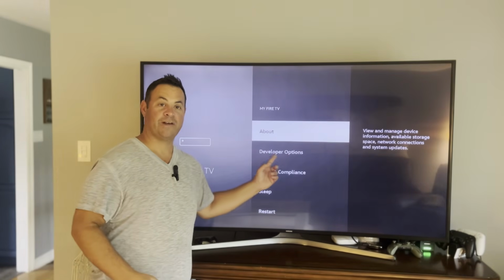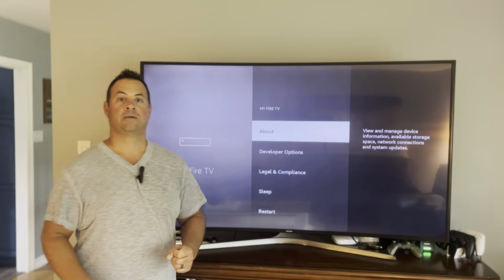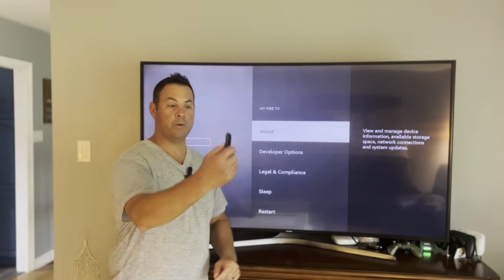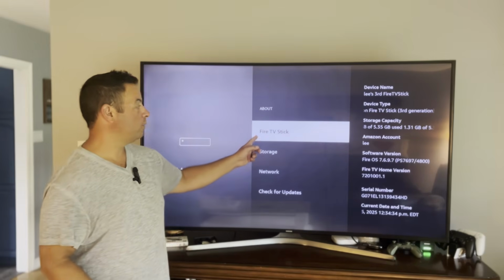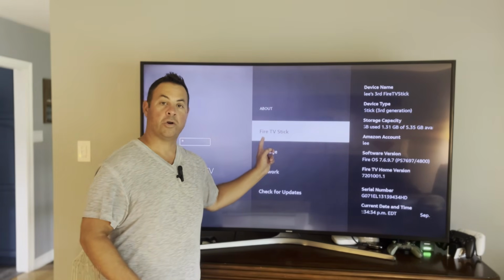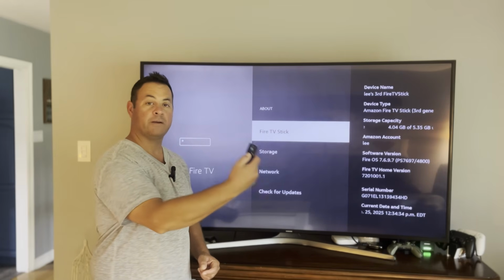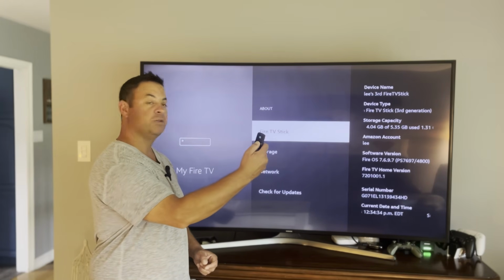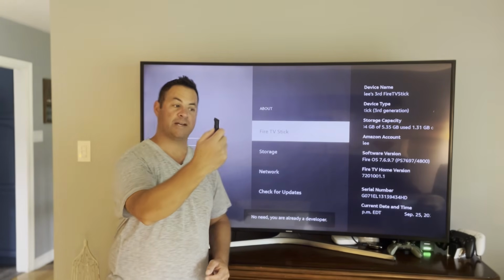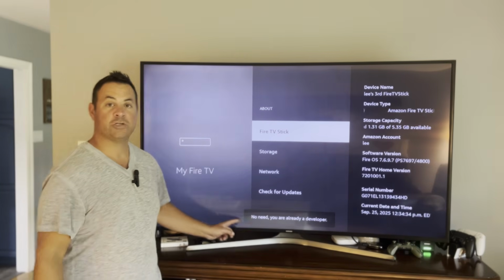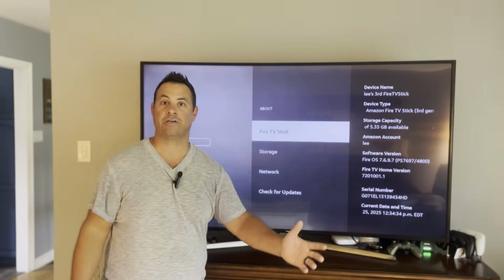I do have Developer Options listed. If you do not have it listed, don't worry. Click on About, and here highlight where it says Fire TV Stick, or yours may say 4K or something different. And just use the select button about 7 to 10 times. So 1, 2, 3, 4, 5, 6, 7, 8, 9, 10. And here it came up, no need, you're already a developer. Yours may say congratulations, now you're a developer.